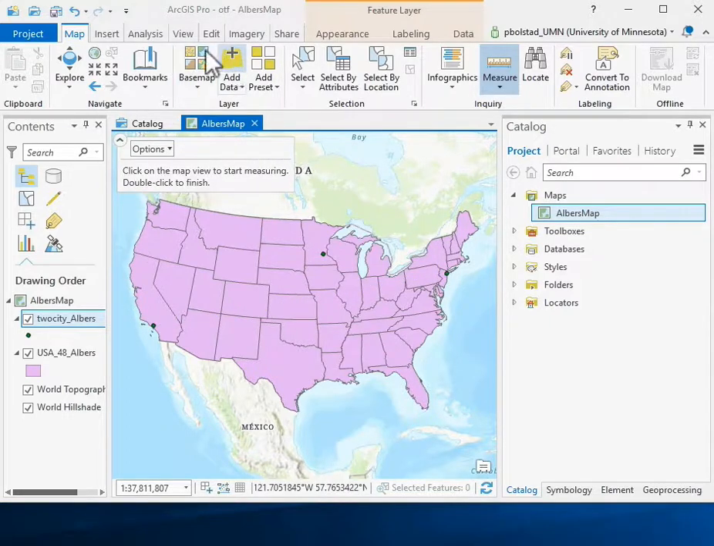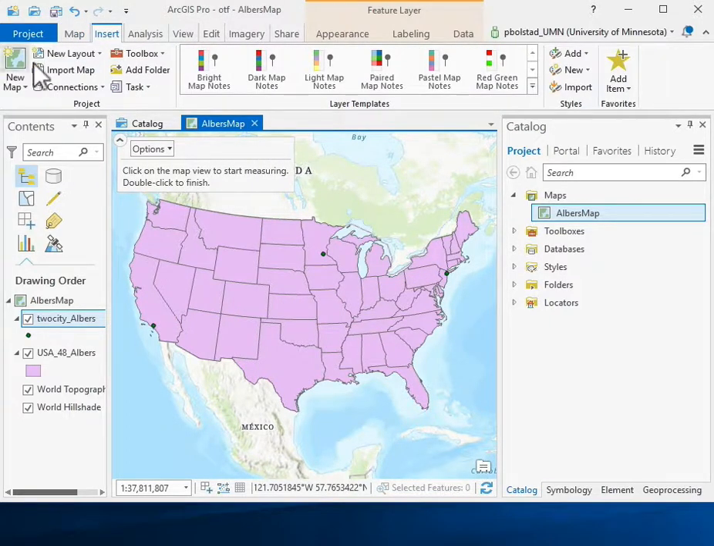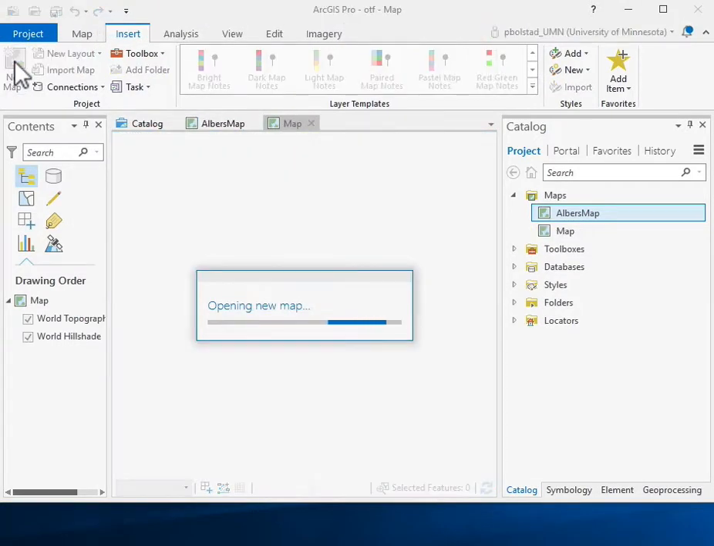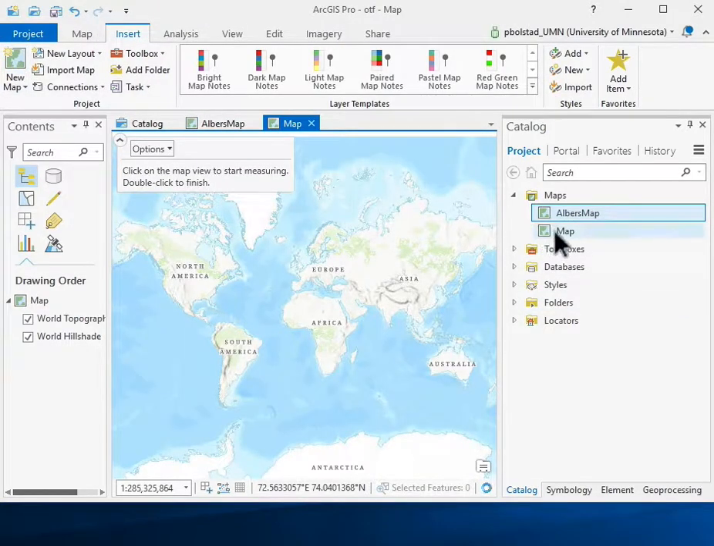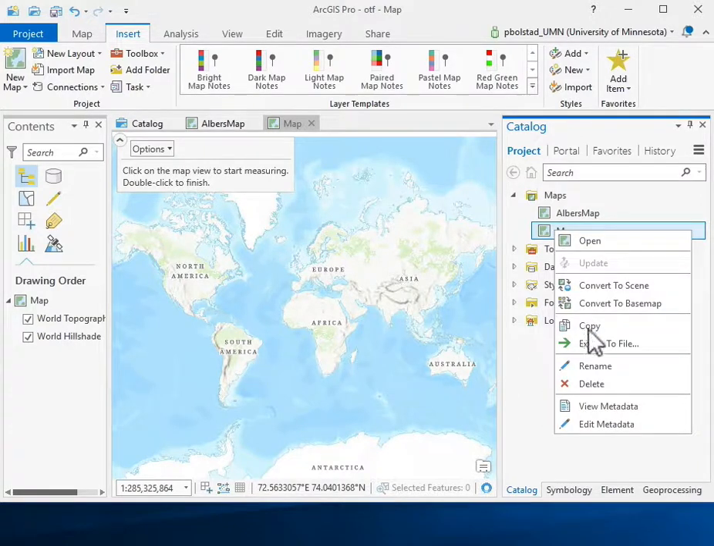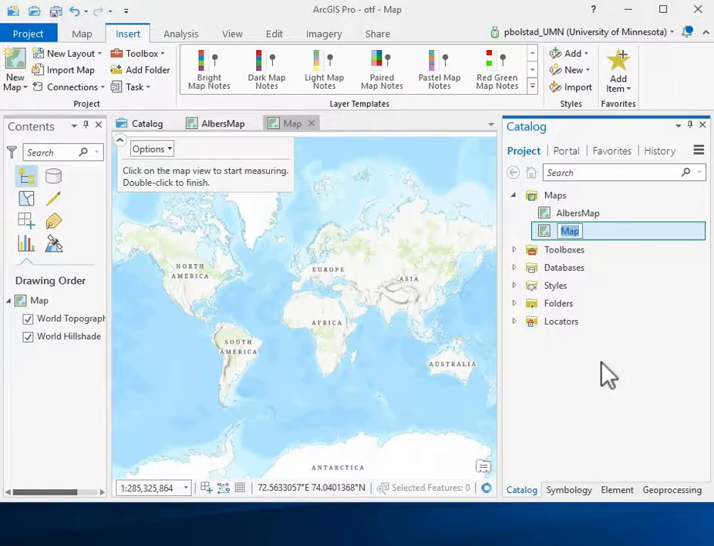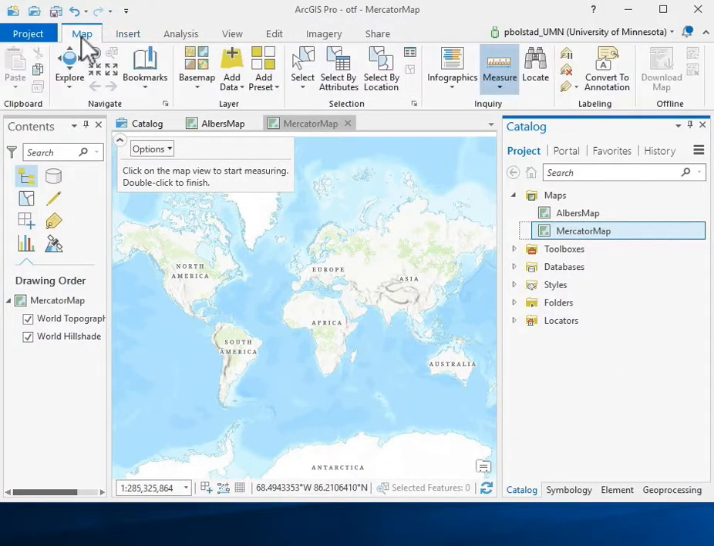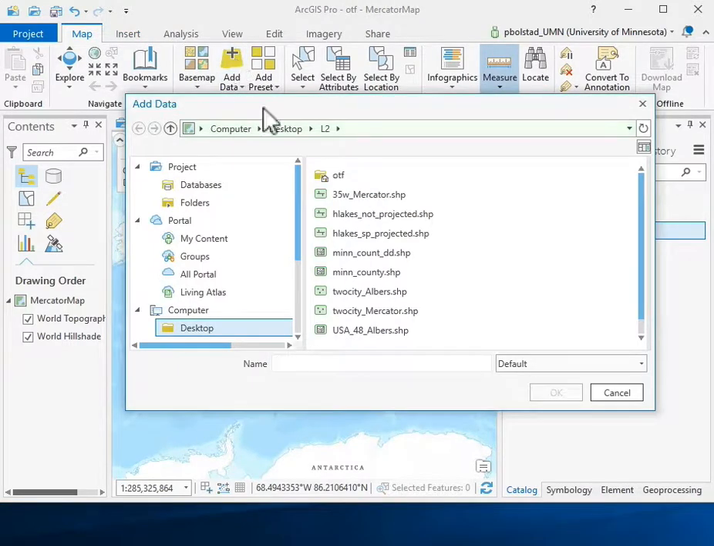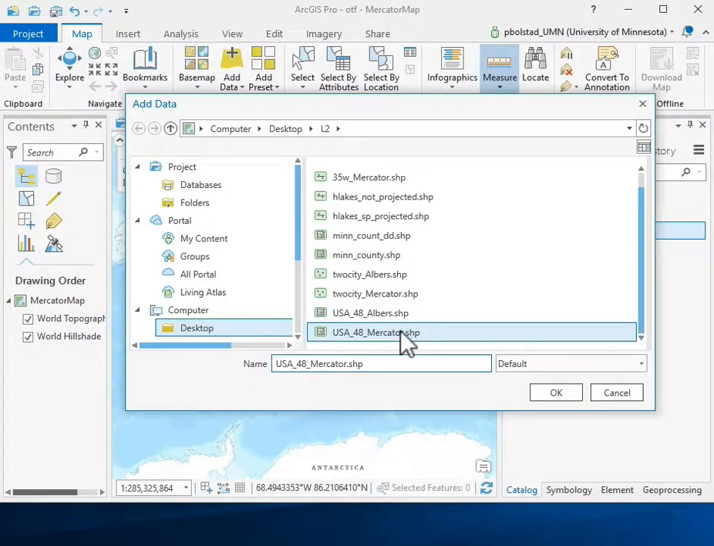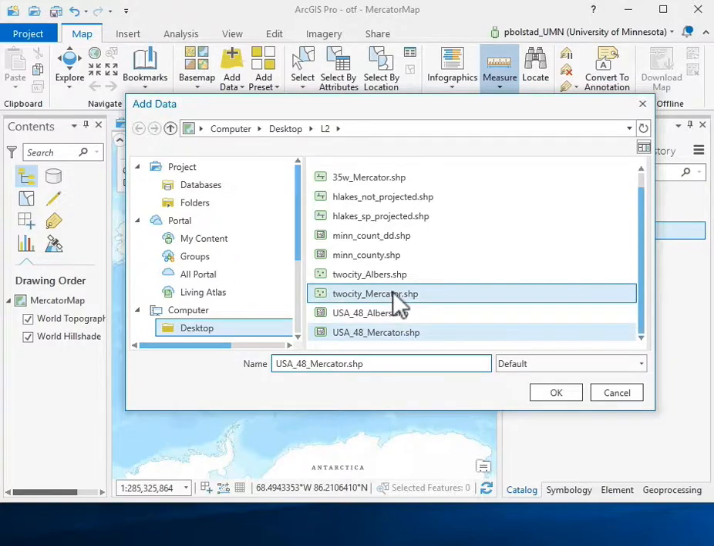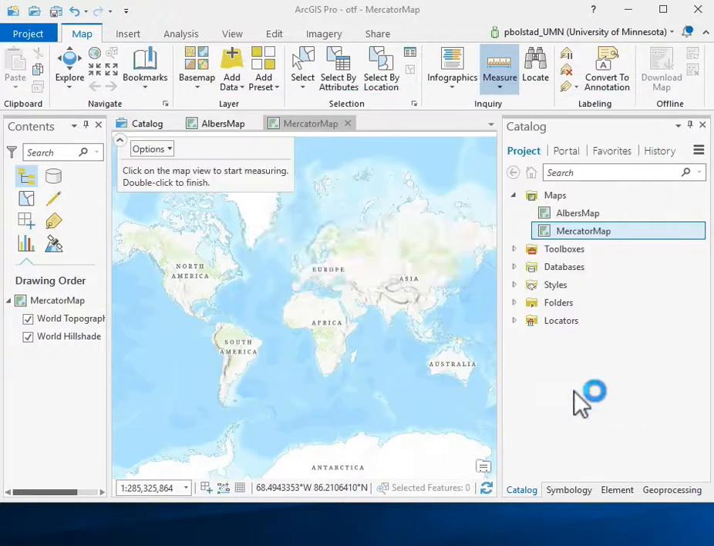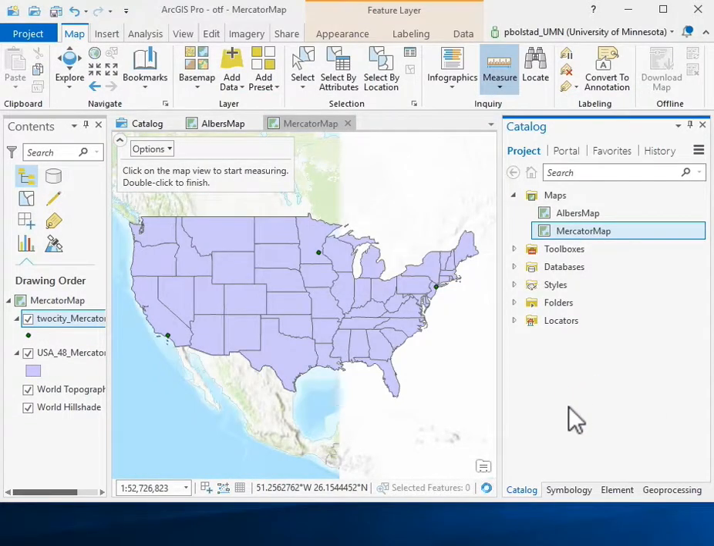Now I'm going to add another map here. So I'll activate the Insert tab, add a new map. I'll change this map's name to Mercator, so I'm going to rename it as Mercator map. And then I'm going to add some Mercator data to this. So I have to switch to the Map tab, and I'm going to add the lower 48 Mercator state outline and the lower 48 Mercator cities. It says 2 cities, but there are 3, but that's okay.